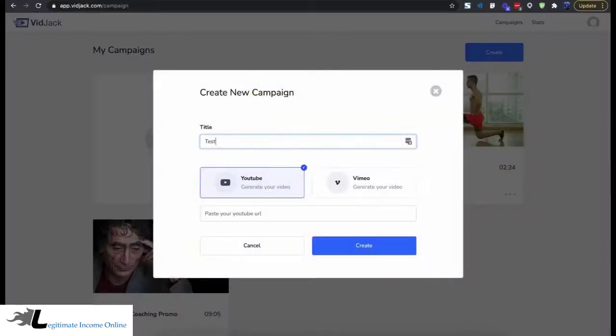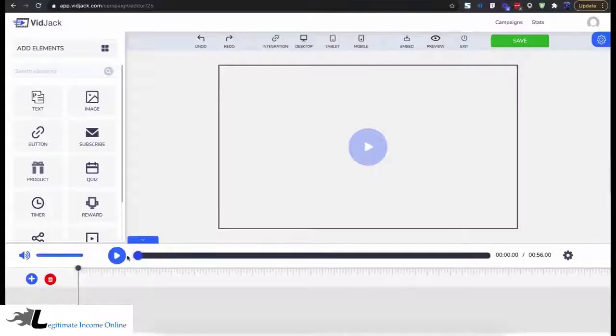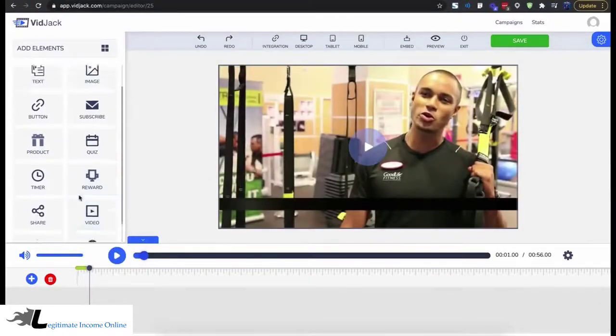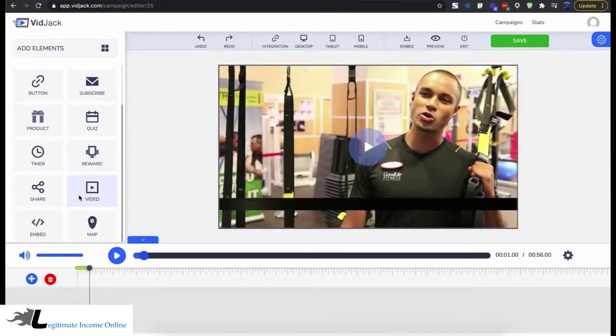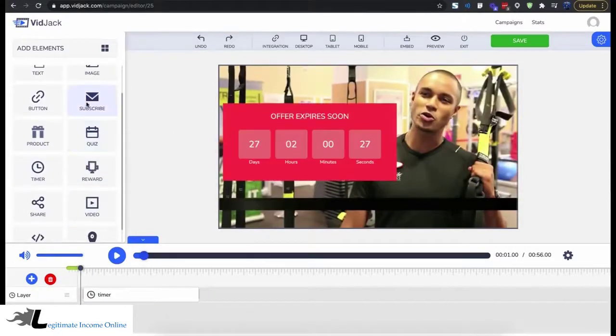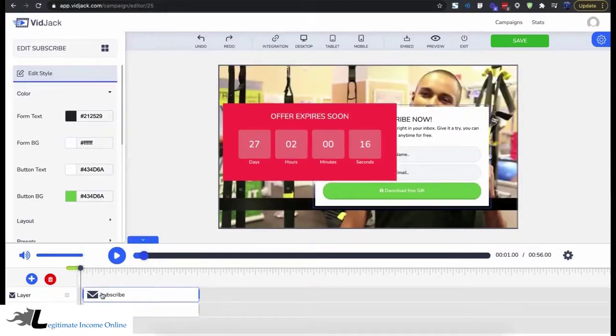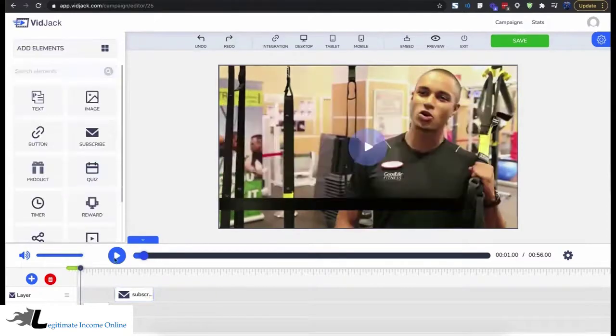Copy and paste the URL of any YouTube or Vimeo video right here and proceed. Now this is our interactive video editor with several interactive elements that you can drag and drop at any point in your video. Now you have a timeline here where you can actually adjust when each element you add will pop up and when it will actually disappear.